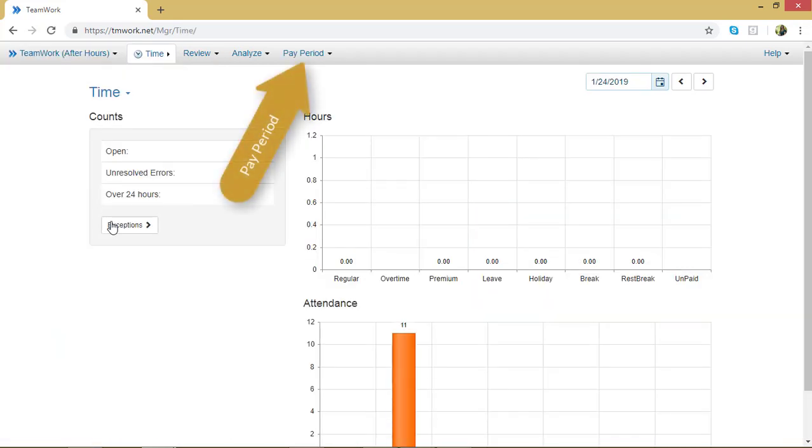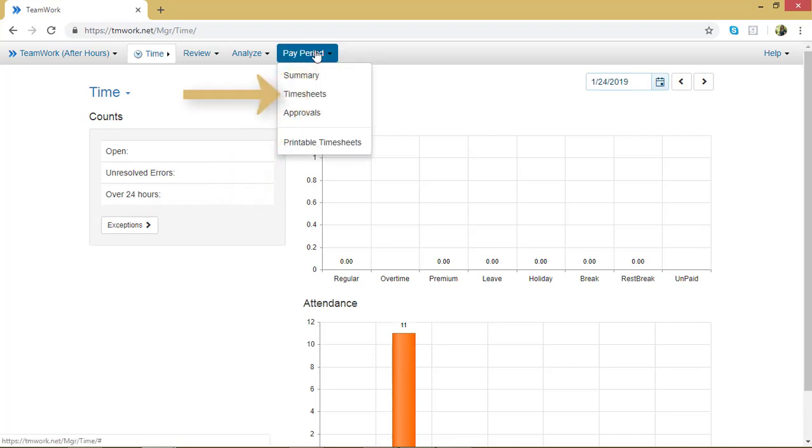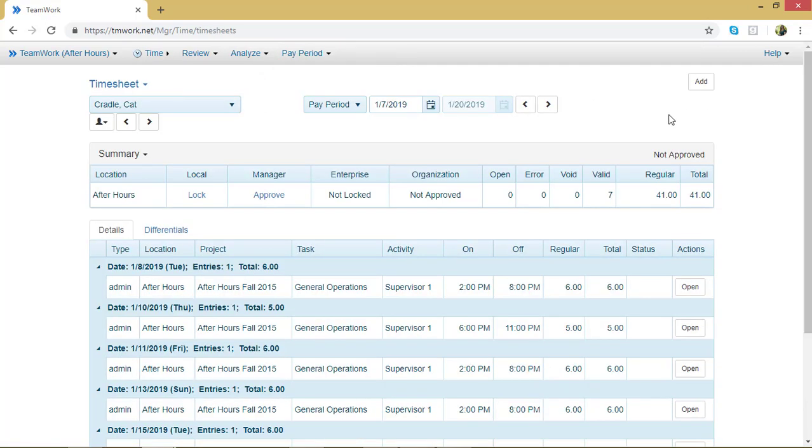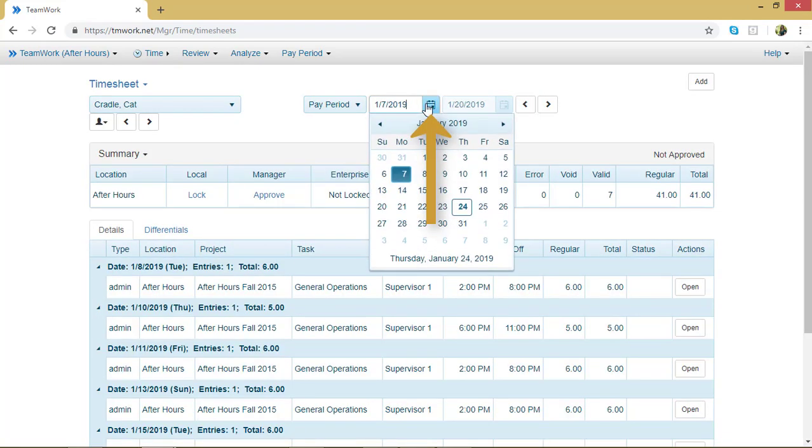Go to your new top menu bar and click on Pay Period. Choose Timesheets from the drop-down menu. You should now arrive at a list of your timesheets. To adjust the pay period, you can use the forward arrow or the backward arrow, or click on the calendar icon and choose a specific date.